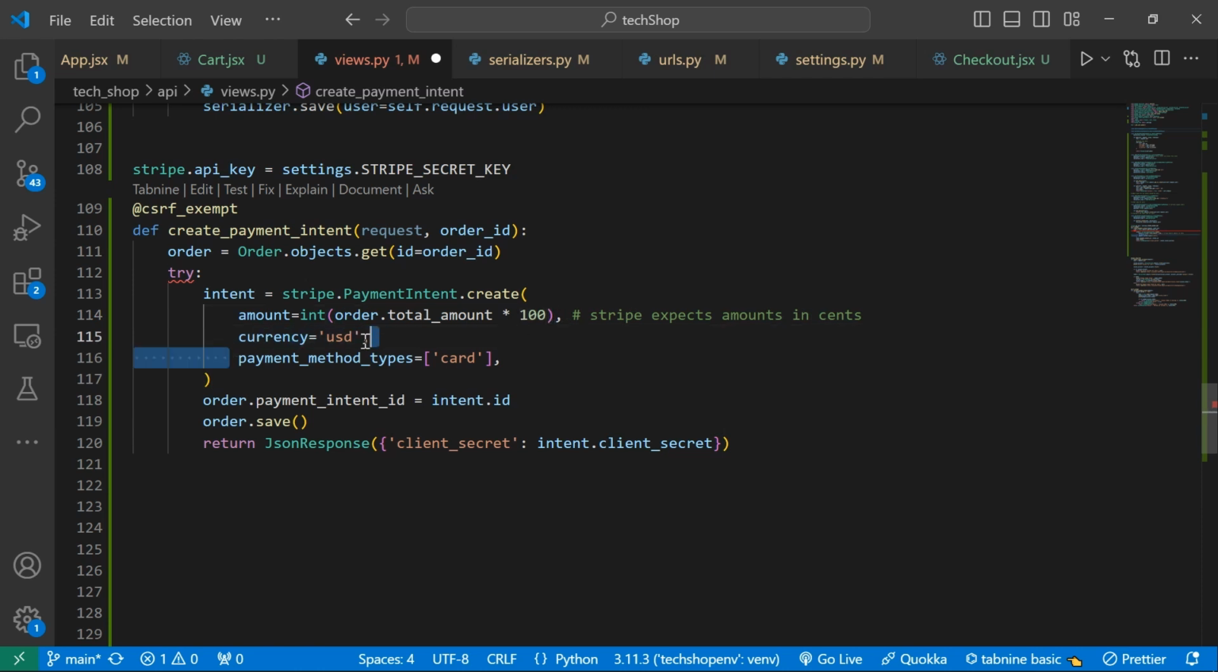Now the currency we are going to use is USD, then the metadata we are going to use should be... You know what, let me just set my metadata here. For the metadata, I'm going to set it to be equals to order_id, then order_id. Okay, it should be metadata. So what I'm doing here is to attach my order ID in metadata, and also we have set our currency to USD. If you want to use a different currency, you can do that.